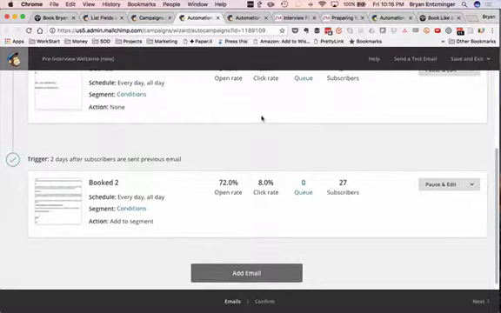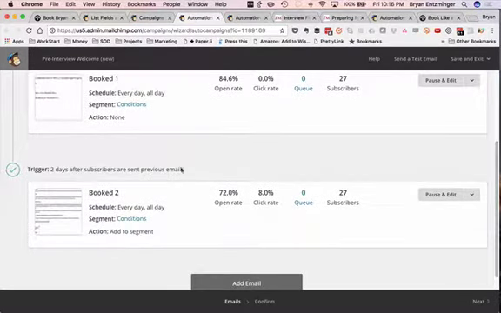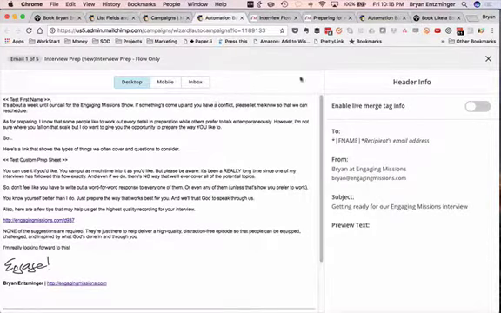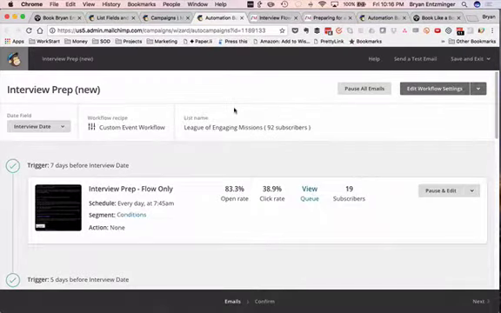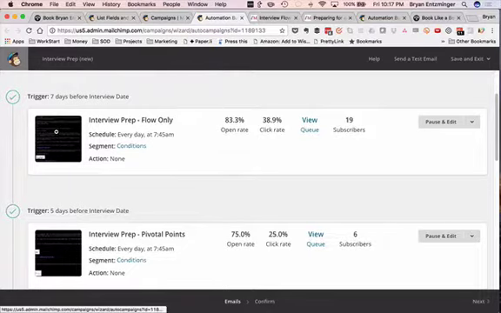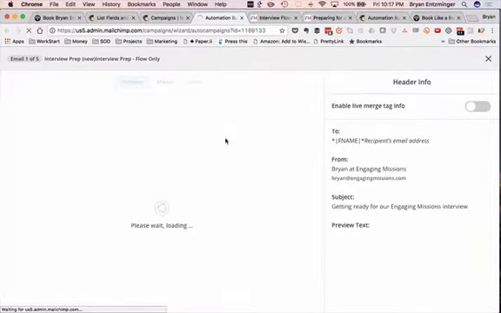When that's done, it's going to transition them to the same list, but a different workflow. This workflow right here only has two emails, one on the day that they book, and then one a couple of days later. After that, it's going to transition them to another workflow, the pre-interview workflow. Seven days before our interview, they're going to get an email, and it's going to look something like this.